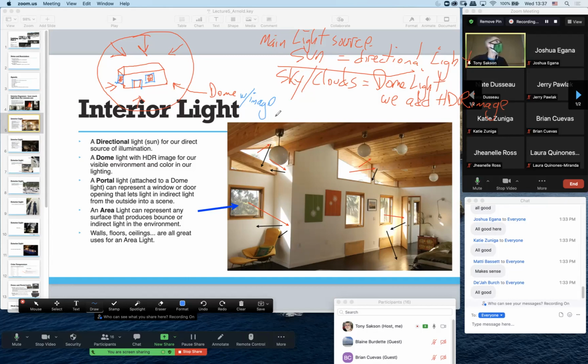What does that mean for us? It means slightly less noise when we go to render, because we're rendering and cleaning up a smaller area versus a big giant dome.